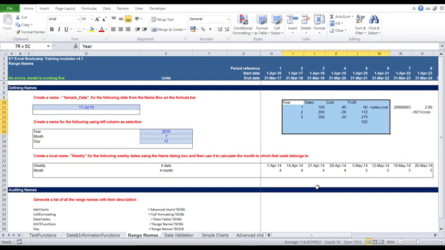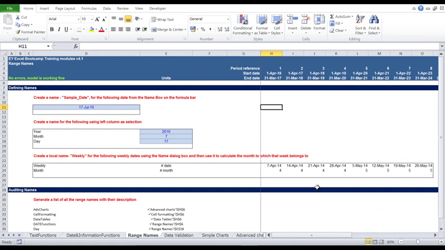Let's delete all of this. Creating a name range is very simple. Let's say we have a date, 3rd Jan 2018, and we need to create a range name out of this. There are two ways to do it. One is we simply click on the name box here and say date 1. When we press enter, we successfully created our first range name.